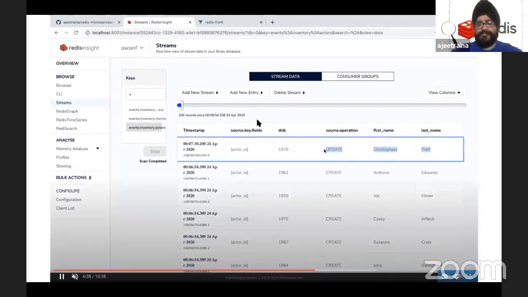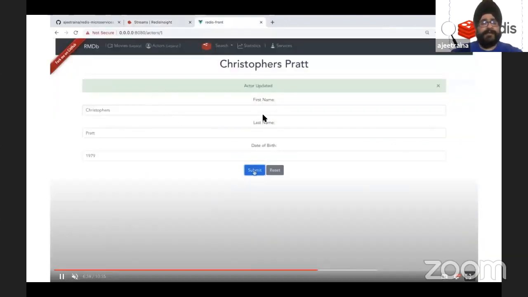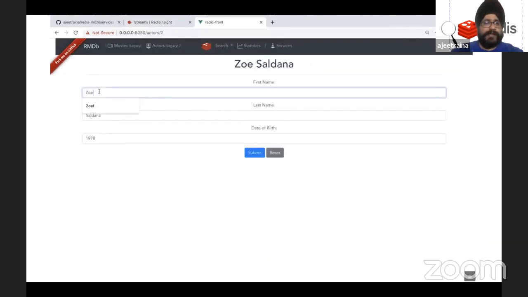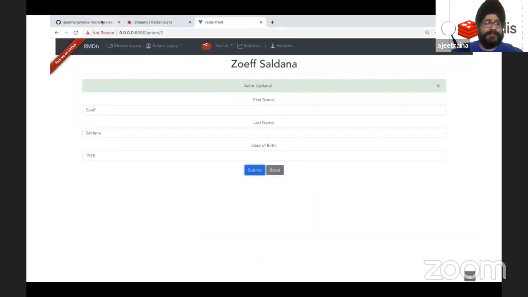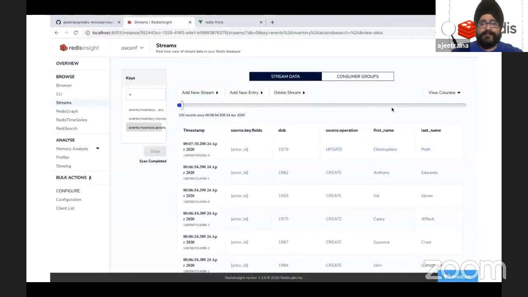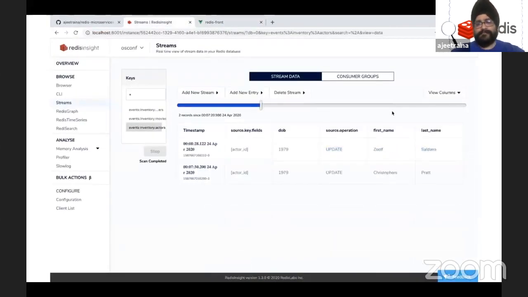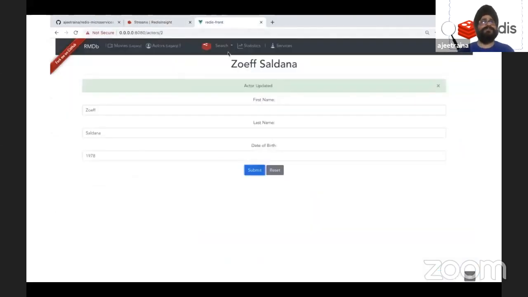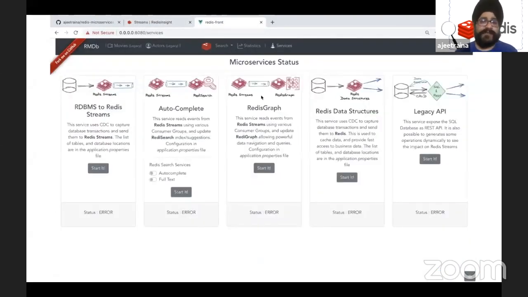Since we have updated the name, that is the reason why you see the name appears here. I can pick up any other entries and say submit, and at the same time you can see that it will get updated. So you can see, whatever changes we make in the Redis server get reflected in the Redis Insight, which shows that Redis Insight is very efficient.